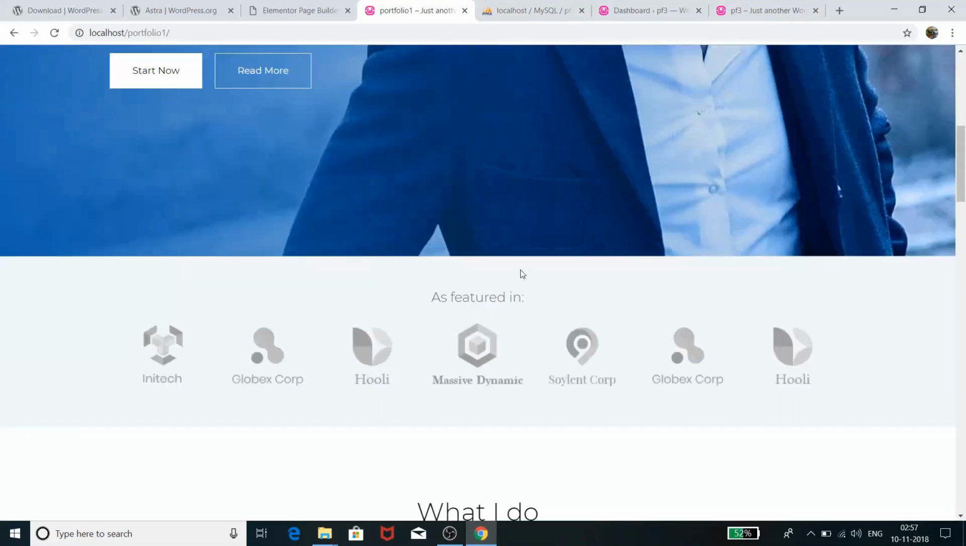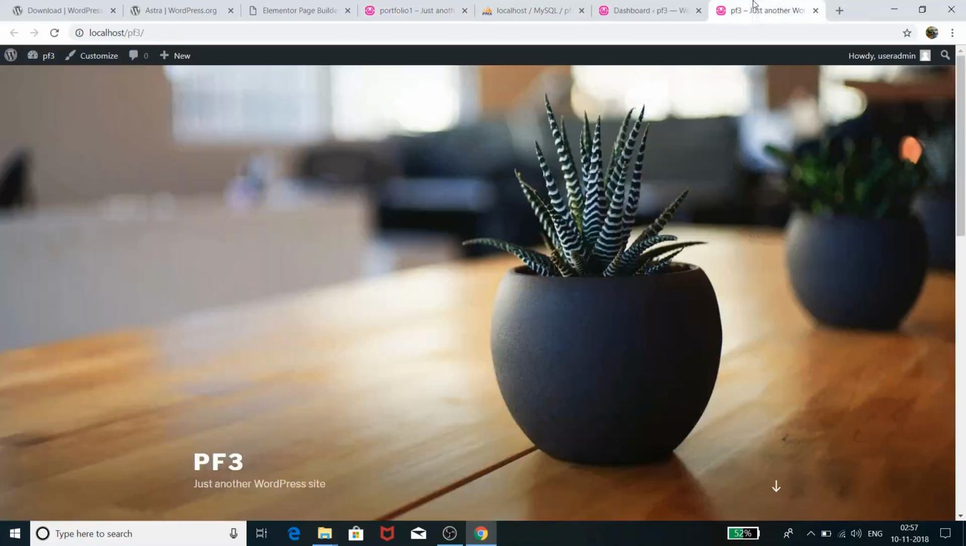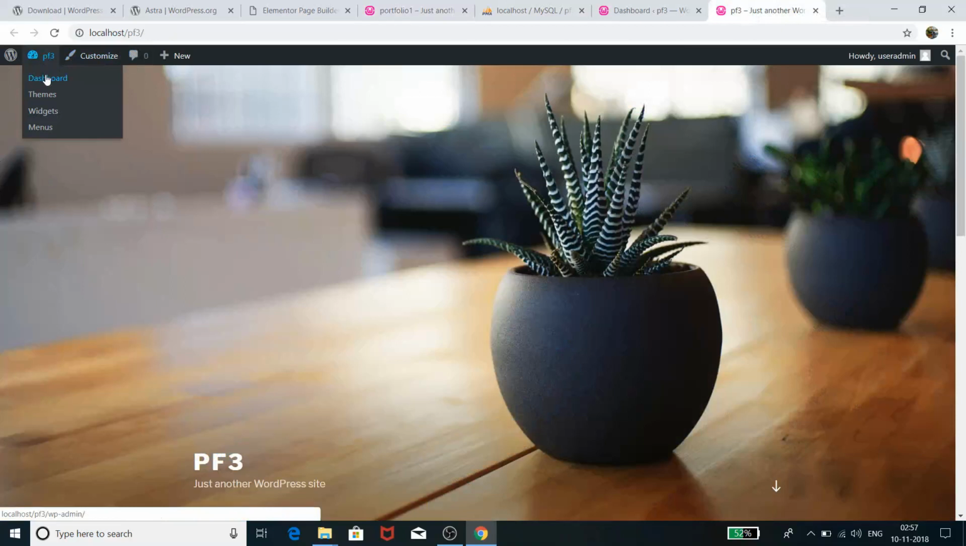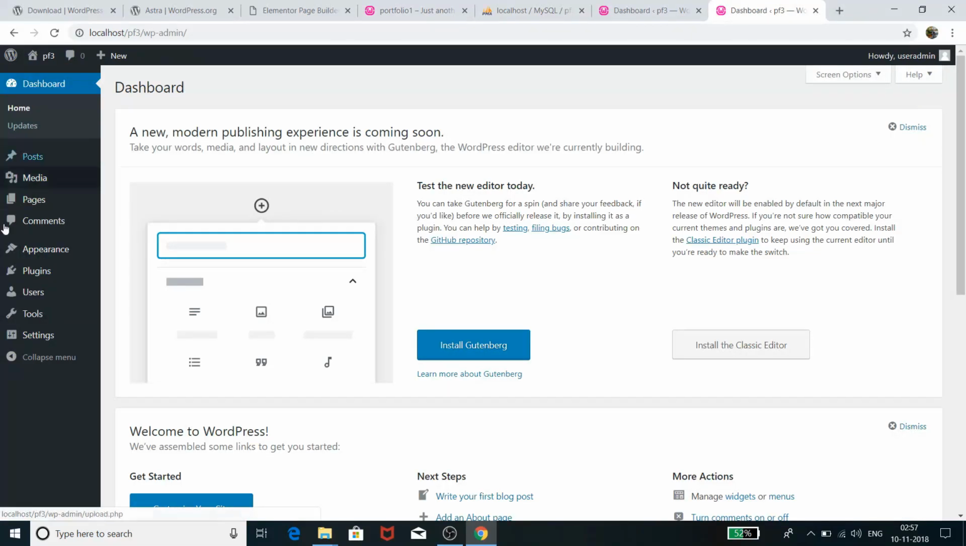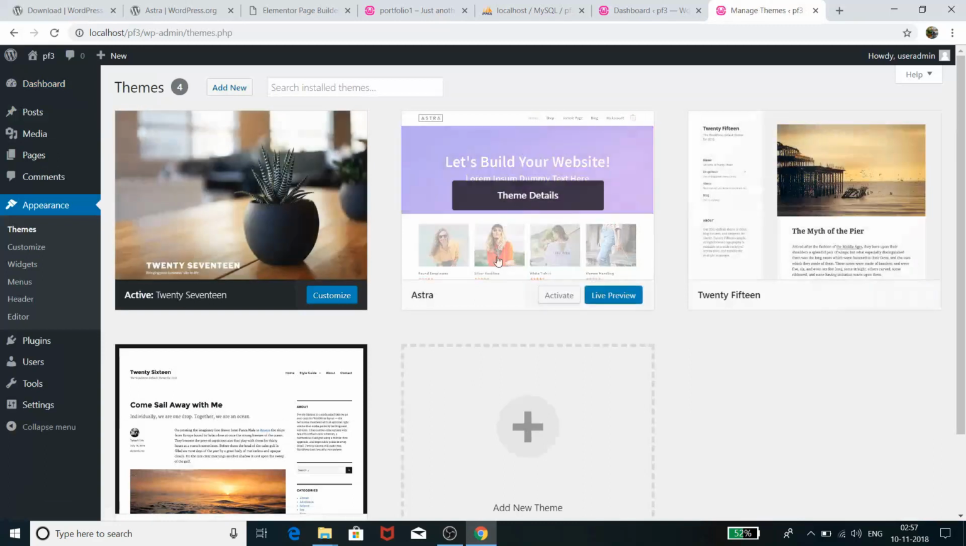So how do we get a site like this? For that we need Astra. So we will go to our dashboard, go to Appearance, Themes, and we have Astra here. We will quickly activate Astra.